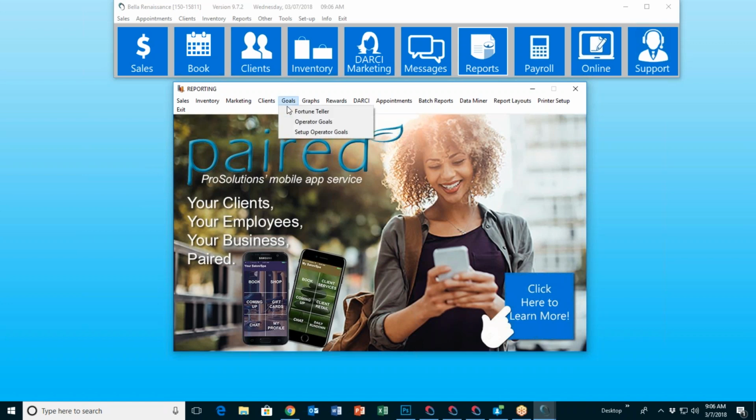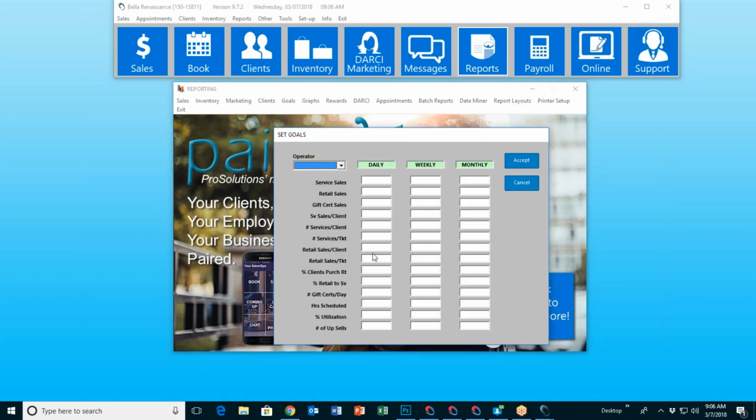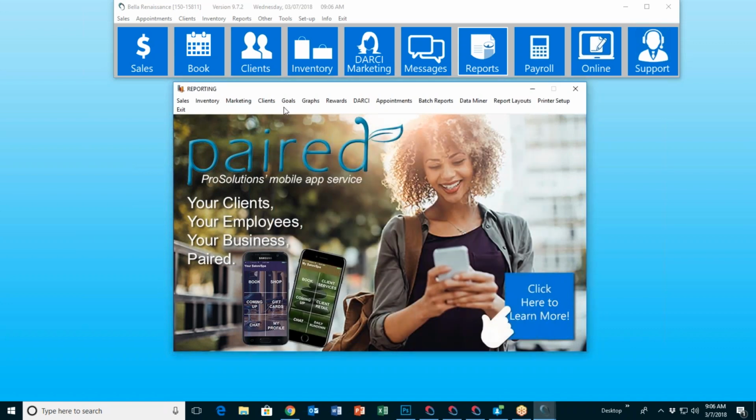For instance, if I go to goals, I can set up operator goals. These are goals set for my staff, and these goals are based on today, the last 7 days, and the last 30 days. So daily, weekly, and monthly. So your daily goal, the last 7 days goal, and the last 30 days goal. You can set those goals up, and then you can view those goals at any time.